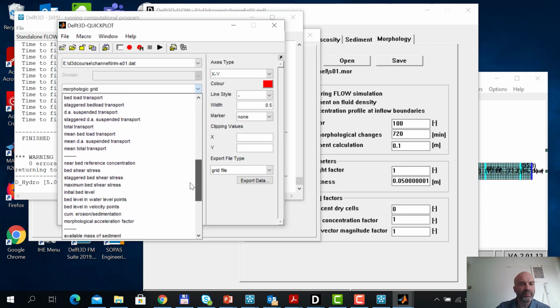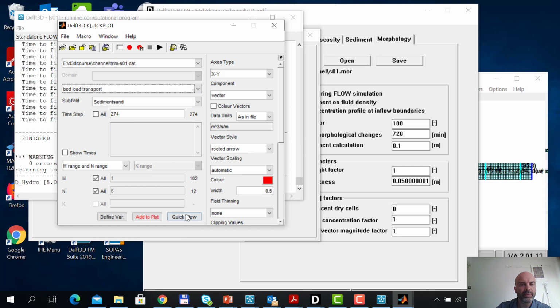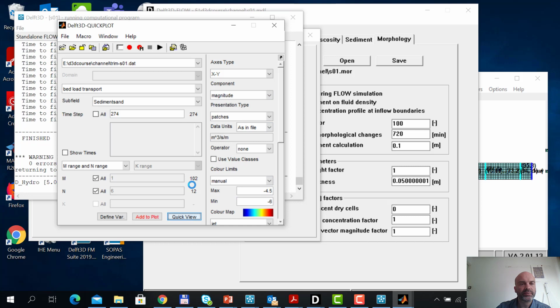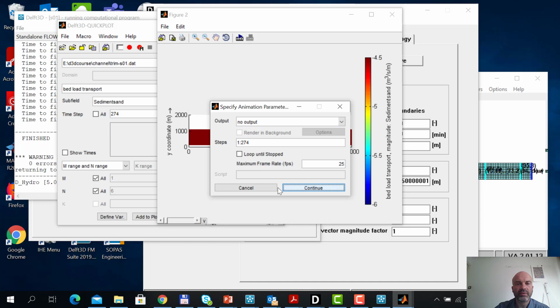We can make sediment bed load transport in a map file, not as vector but as magnitude here. And this is at the end, everything is constant, it's equilibrium conditions, but in the beginning it's slightly different.